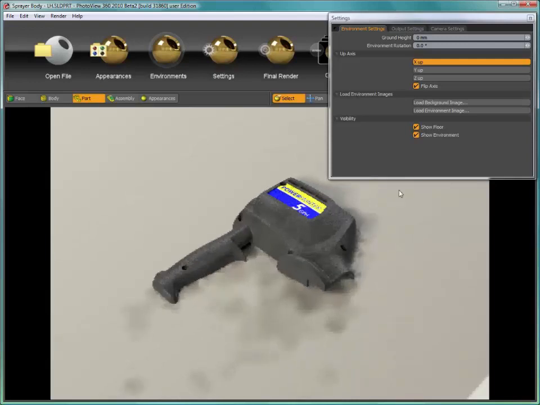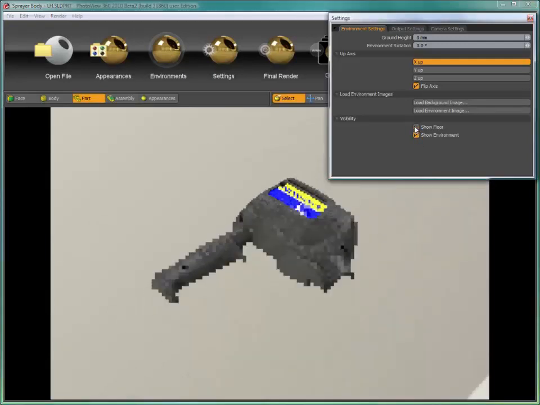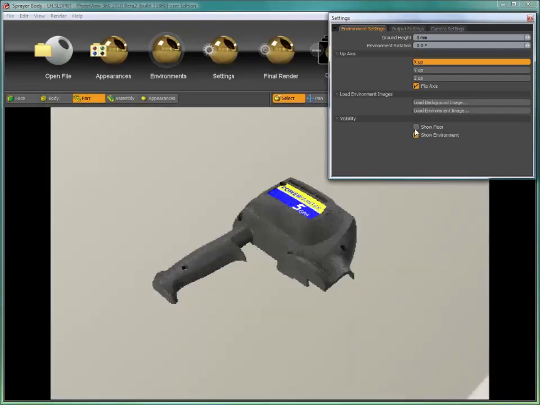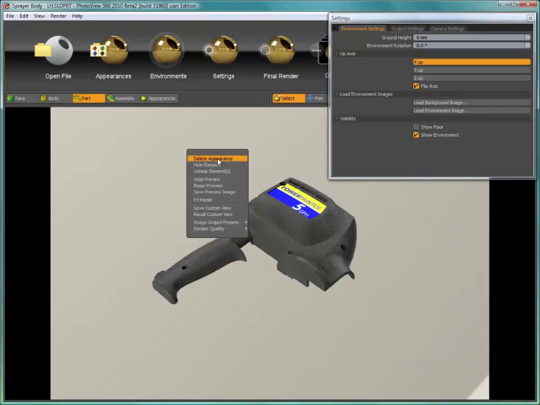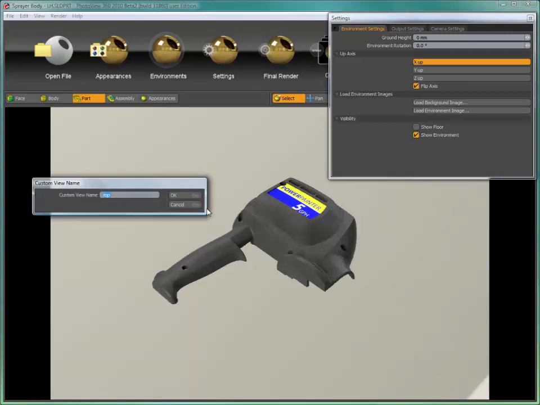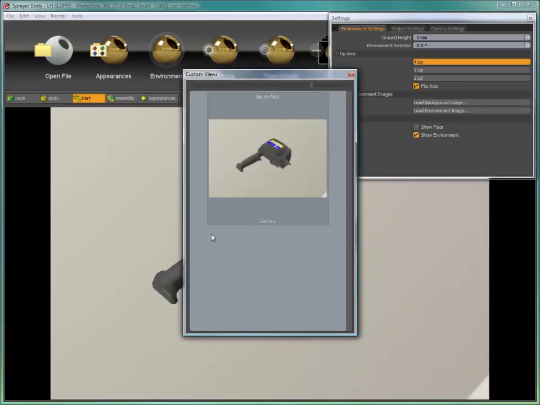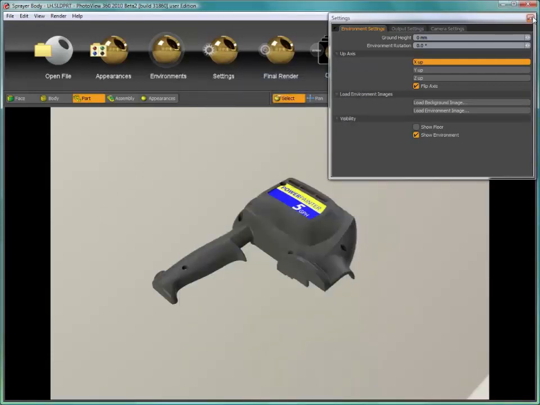We did some things with the environment so we can turn off the floor and turn off the environment display very easily as well. And one enhancement that I really like is the ability to save custom views. This allows you to quickly save multiple views and recall them very nicely with this new interface. You can see the nice thumbnail that appears for the standard view.